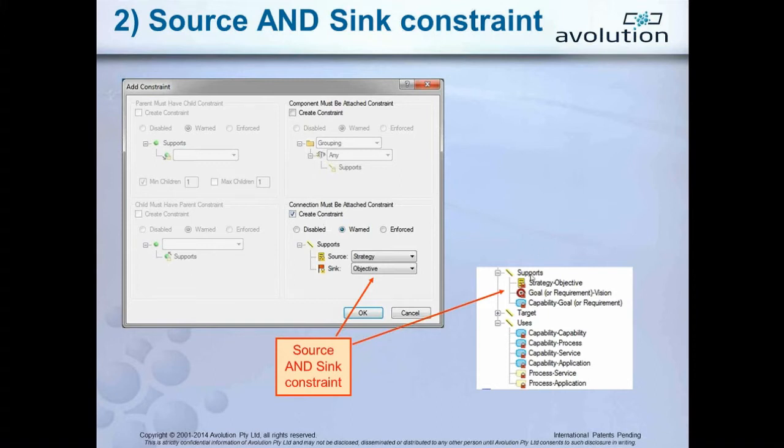So for example, if you have this supports relationship type, you're able to now say, well, if there's a strategy at one end, it has to be an objective at the other end. Okay? If there's a goal at one end, then it has to be a vision at the other end. And for example, if you have a capability at one end, it has to be a goal at the other end. So of course there's 3 source types, 3 sink types, but we've now paired them up. Okay? So you can still do all that OR logic, you can still have the combinatorial logic, but needless to say, you can be very precise about that.